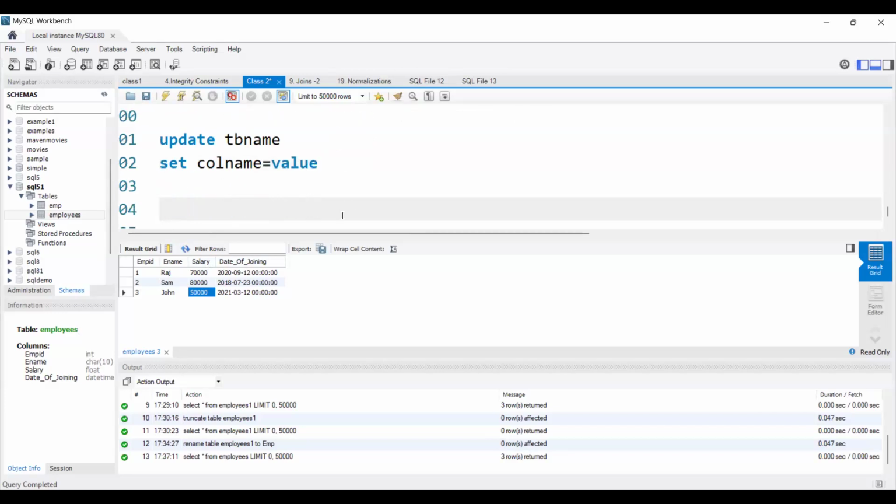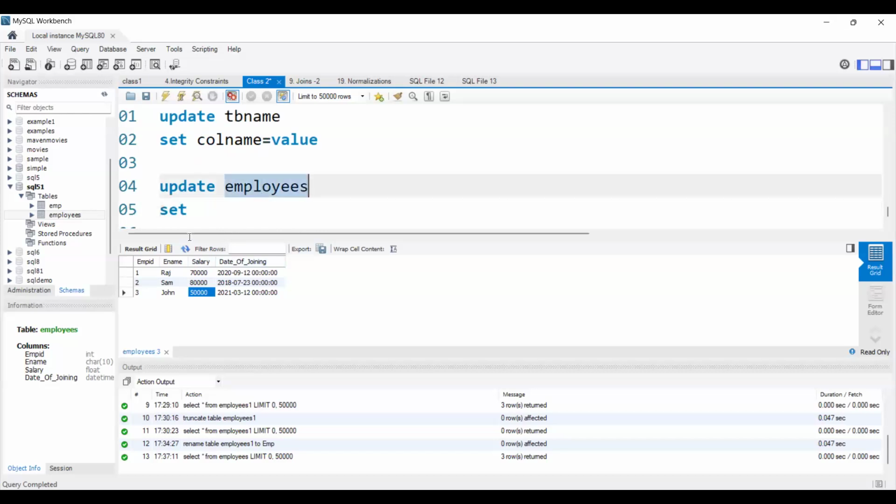Actually, without the syntax, let's see a direct example, then it will be better for you to understand. So I can write update, now I will give the table name because I want to update this employees table. Set, in the employees table what I want to update is the salary column. 50,000 is there, and now I want to change that to 60,000. So I'll write set salary equals 60,000.